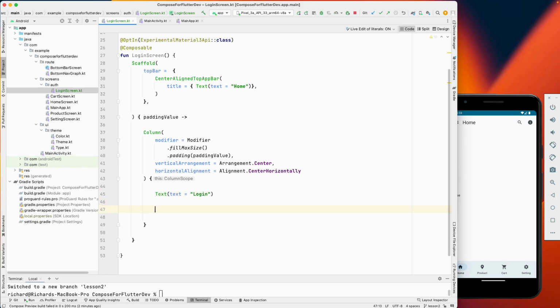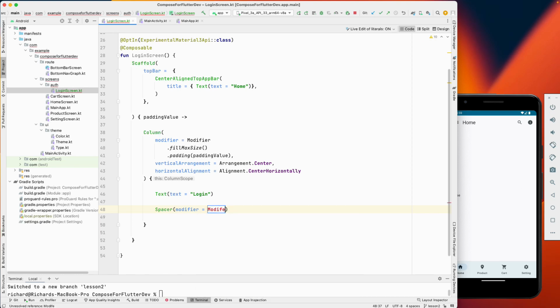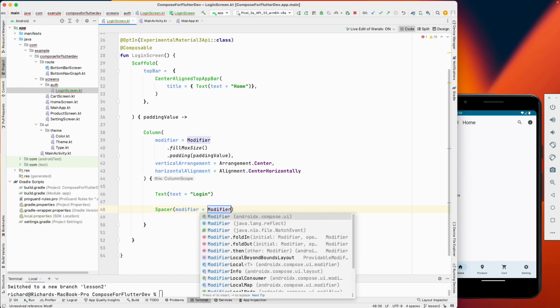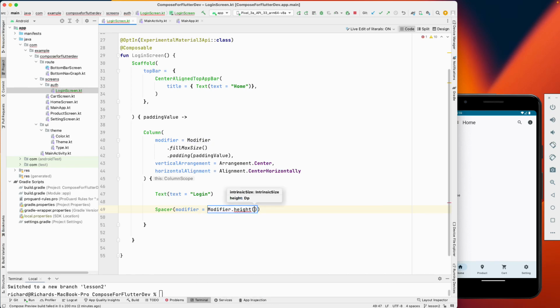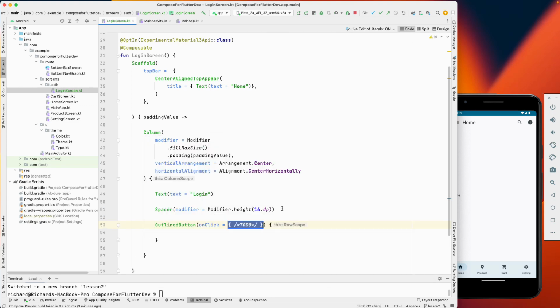And let's also add in the spacer over here, with the modifier dot height, and let's give it a dp value, and let's import that. That should be fine. And once we have that, we'll have the outlined button over here.